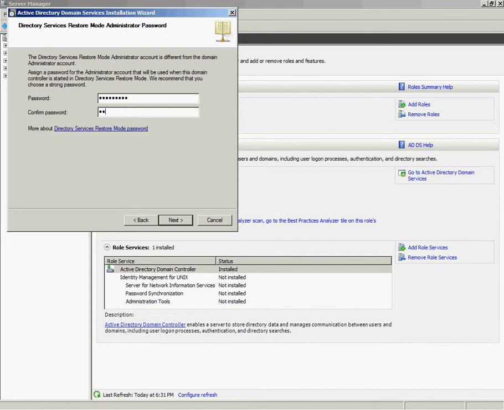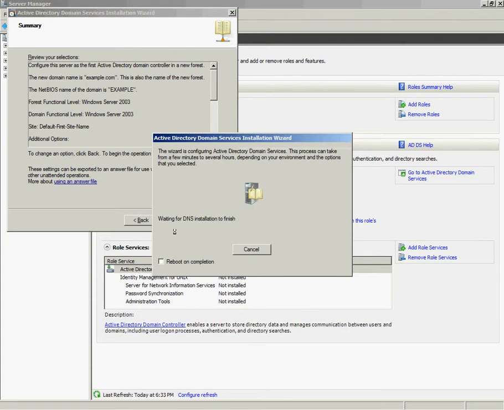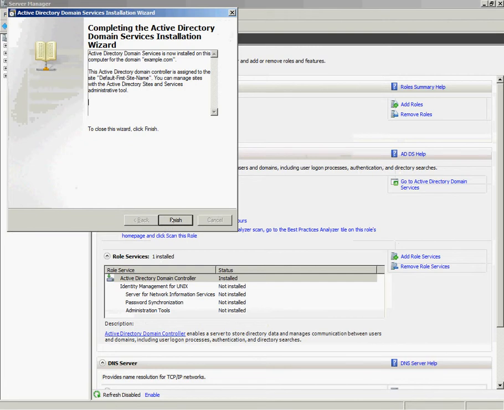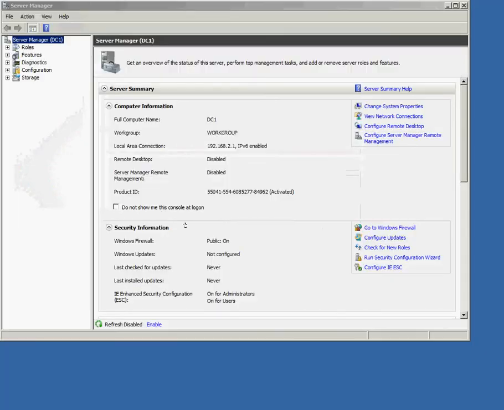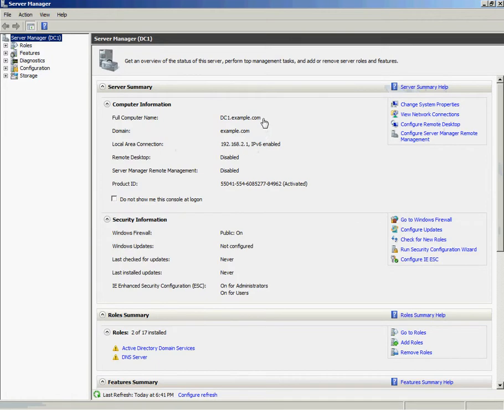Go ahead and put our domain password in. And we'll go and get a drink or something while that's installing, because it's going to take a little while. And once that's done installing, it's going to ask us to reboot again, so we'll go ahead and do that. Okay, once we're back up and running, we can look at our server manager and see that we have dc1.example.com. That's our domain controller.